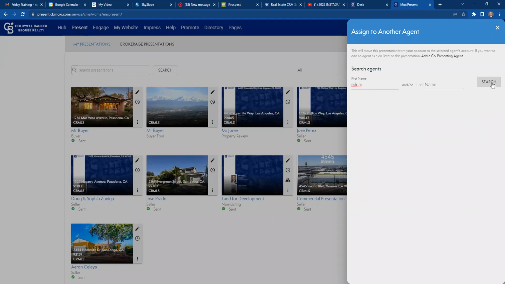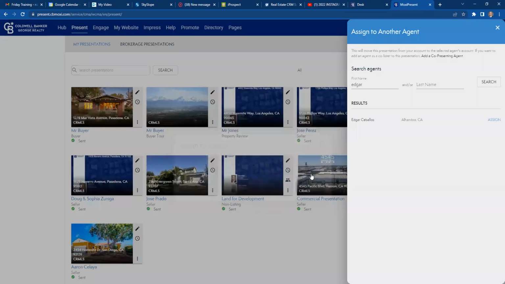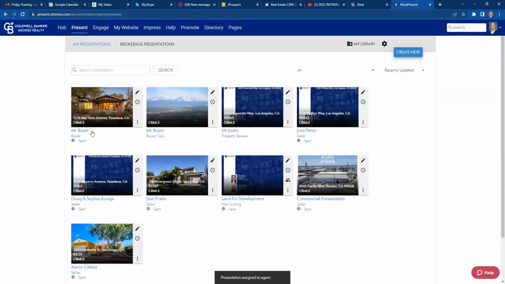Now this is within our brokerage, okay? You can't assign it to a Keller Williams agent or a C21 agent. It's not through the MLS, it's through our brokerage, okay? Search. You see there's Edgar. So I'm going to assign it to him. So once you hit assign, just know that it's going to be completely away. You're not going to have access to it anymore. This is going to be Edgar's presentation now. So I'll hit assign and you'll see it's going to go away.